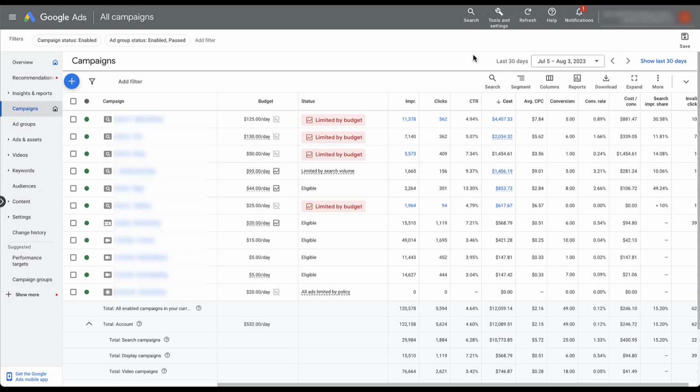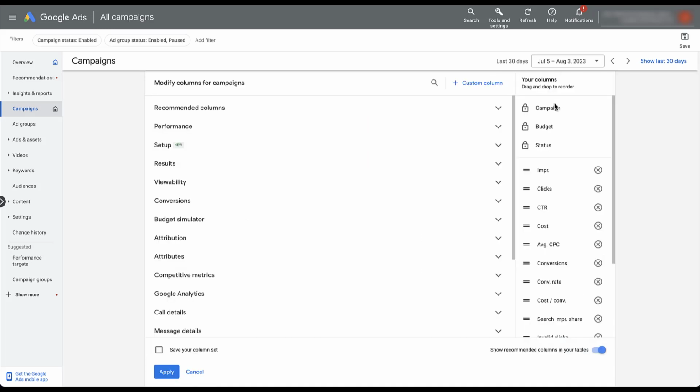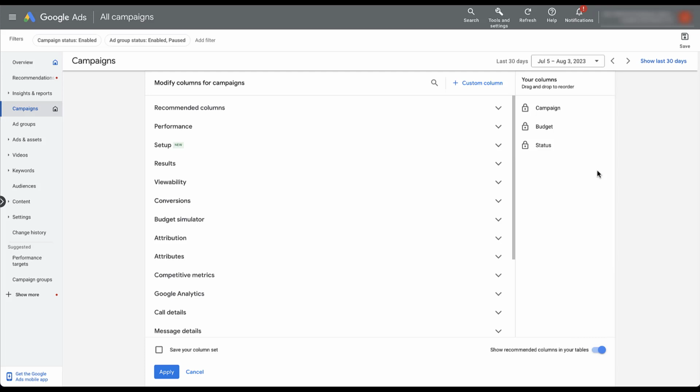Now, I've only talked about viewable impressions so far, but there's actually an entire section of columns available in Google Ads to show you different metrics around viewability. To find those, we're just going to come over to the column section and modify our columns. I'm going to get rid of everything that's currently there just because I want this to be as clean as possible looking at only these metrics. So you probably guessed it. We want to look at this viewability section here.